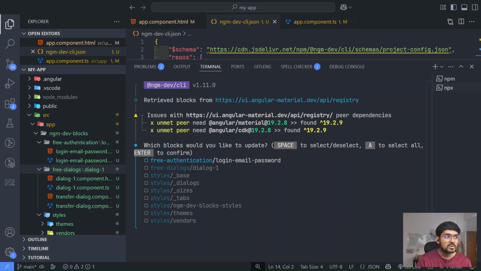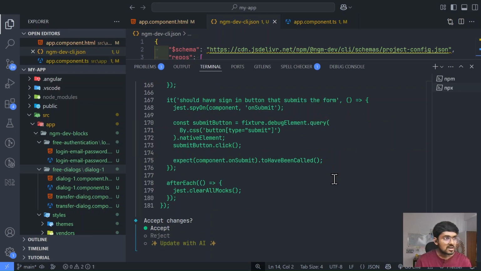So I just want to bring the test files for the components which we just brought, which is login email password and dialog one. So I will press space for login email password and dialog one, and then I will press enter again. Now it will show me the difference of the files and it will ask me to accept or reject. So I'm going to accept all the changes.